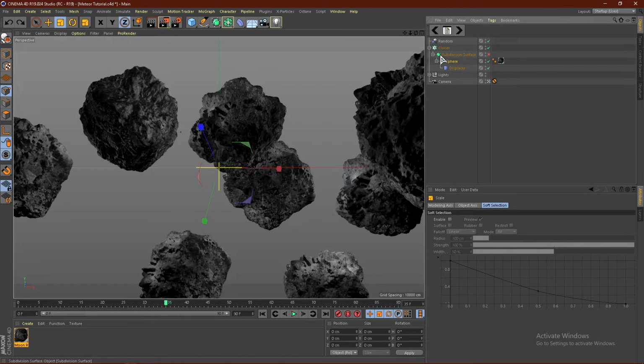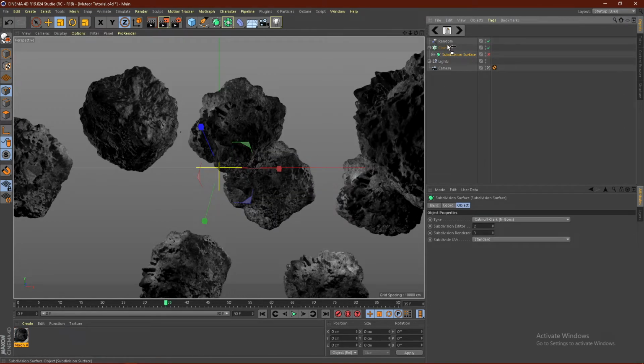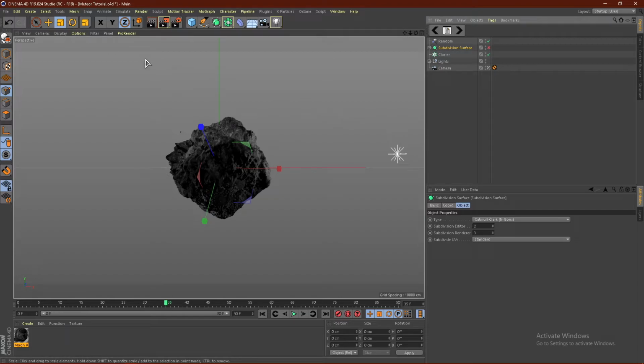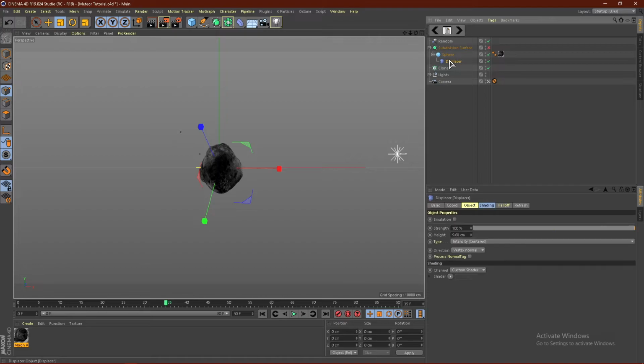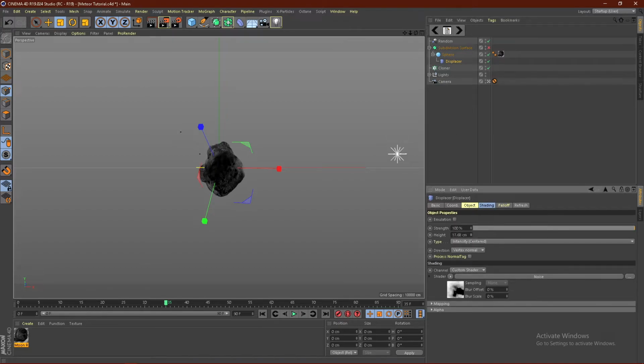For some reason this is being weird, so I'm going to pull this out of the cloner real quick. I have Z selected, that's why. Make sure X, Y, and Z is selected, then it will scale all the way down. It's going to lose its shape a little bit, but what we can do is go back into the displacer and boost this back up just a little bit, like maybe 16.